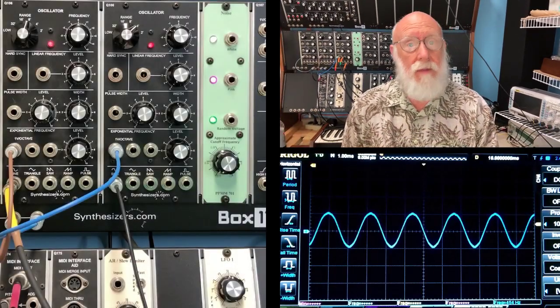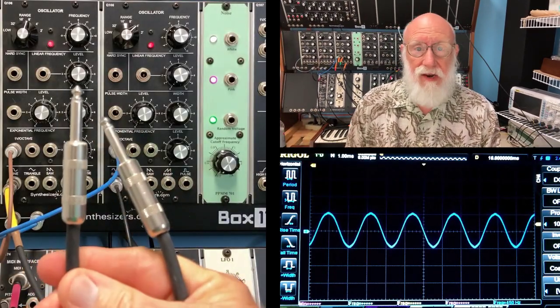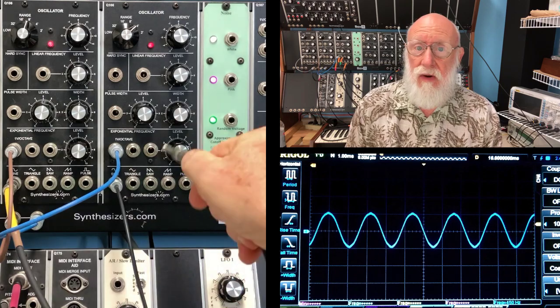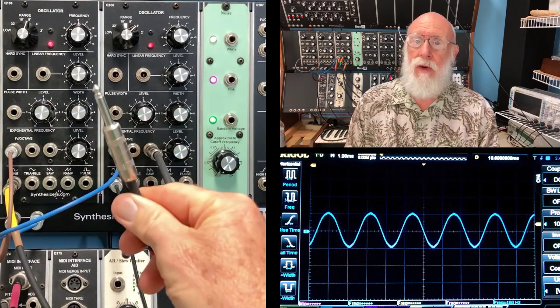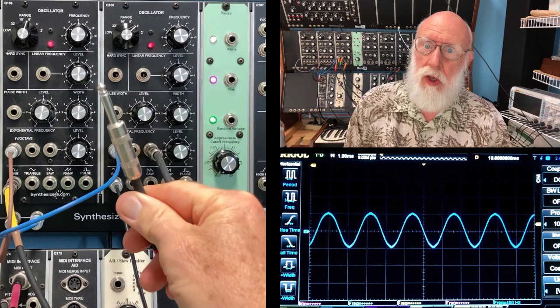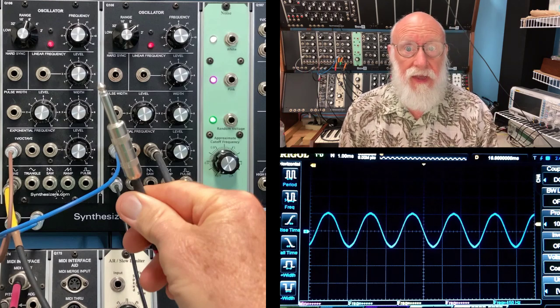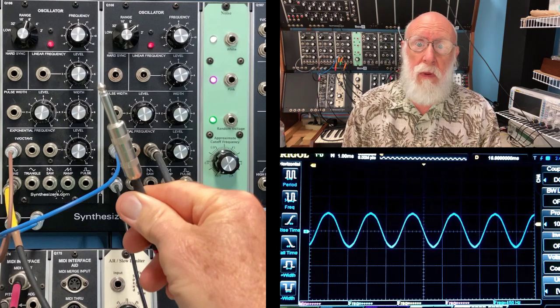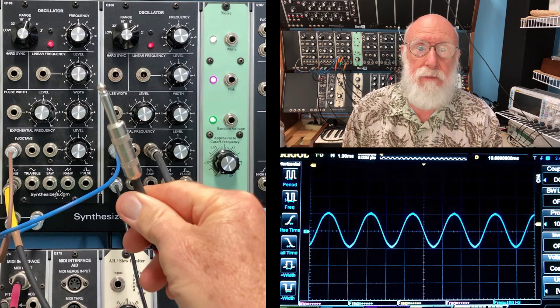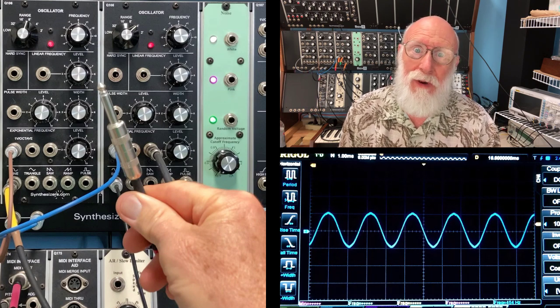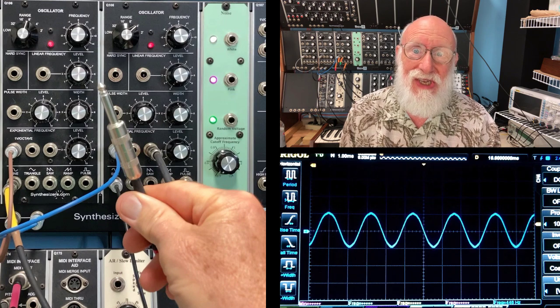So here we go. I'm going to plug one end of my little patch cord into the variable exponential control input, and now the question is, where does the other one go? And this is what is probably the surprise. We actually plug this puppy into one of the outputs of the same VCO.